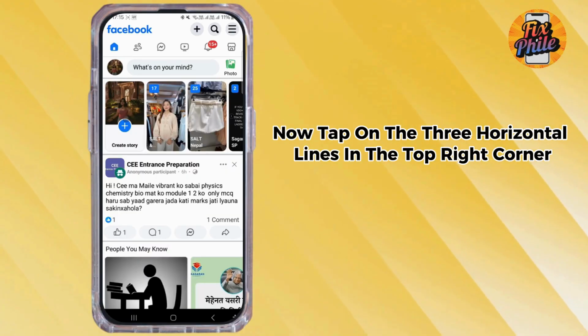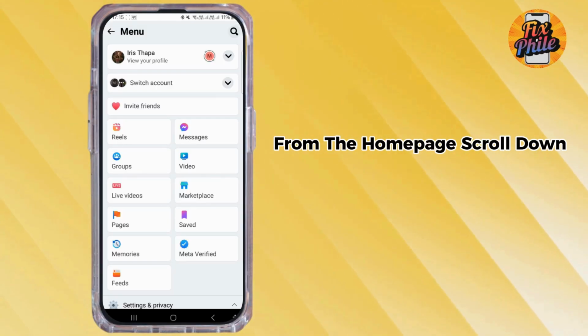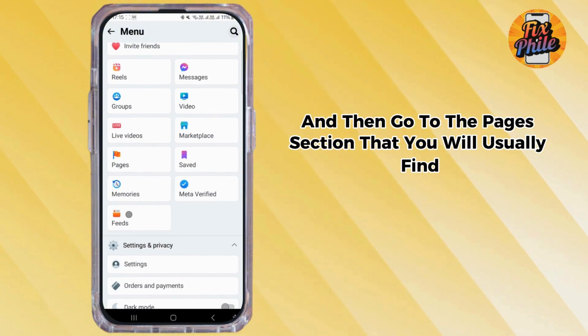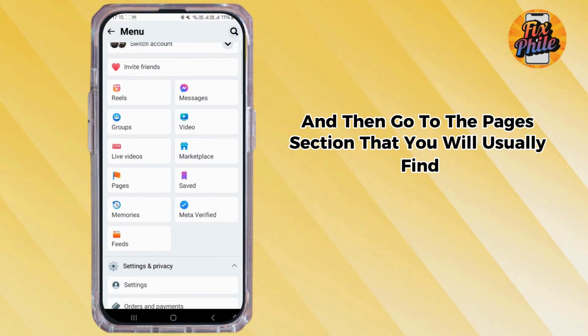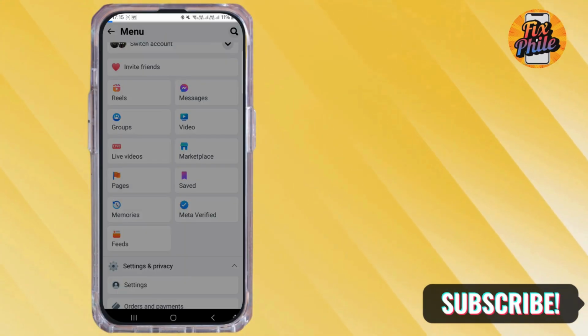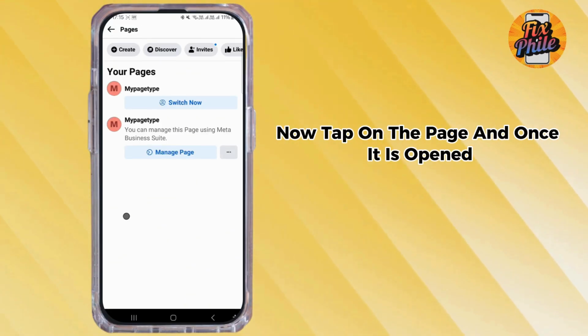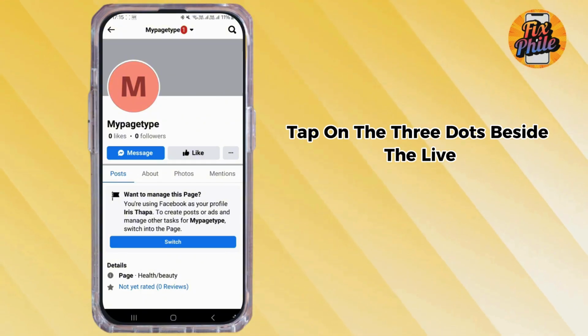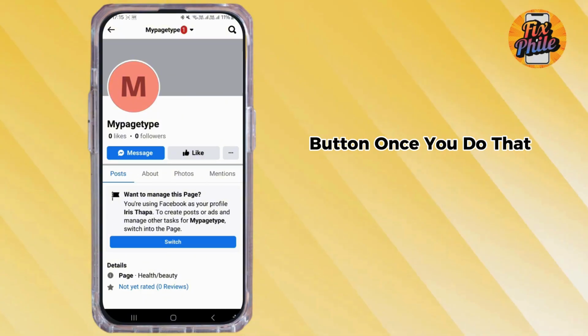Now tap on the three horizontal lines in the top right corner from the home page. Scroll down and then go to the Pages section that you will usually find below the live videos. Now tap on the page, and once it is opened, tap on the three dots beside the like button.